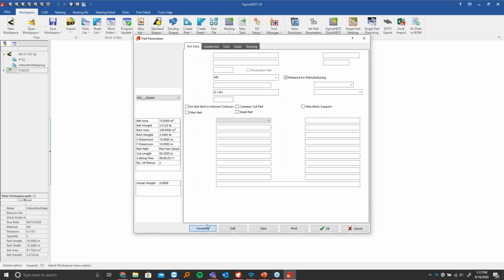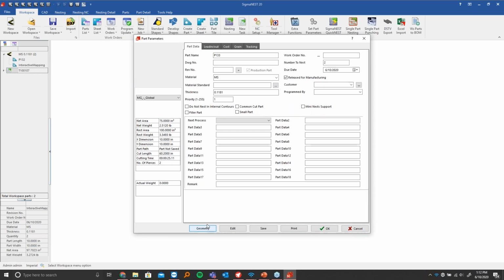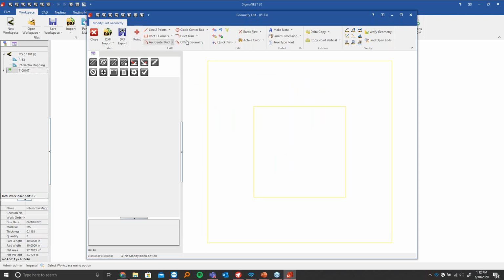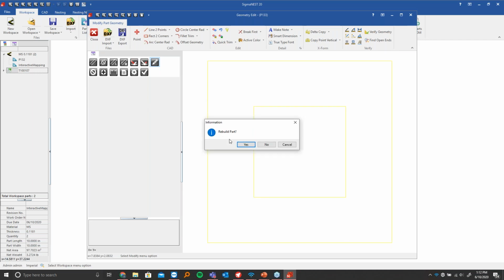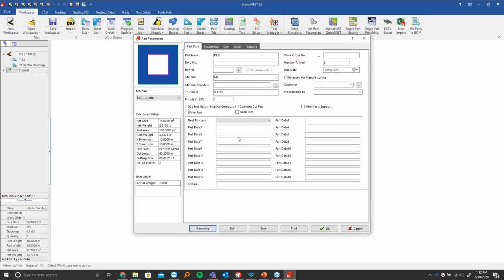For this example, we're going to go into geometry. Whenever this loads up, we click on our marking and highlight the square that we want to change to marking. You can see now this is yellow and this is going to be purple. That purple signifies that we're going to etch. We close out of this and rebuild our part. Now you can see this green is our outside contour, where this purple is now our etching contour.